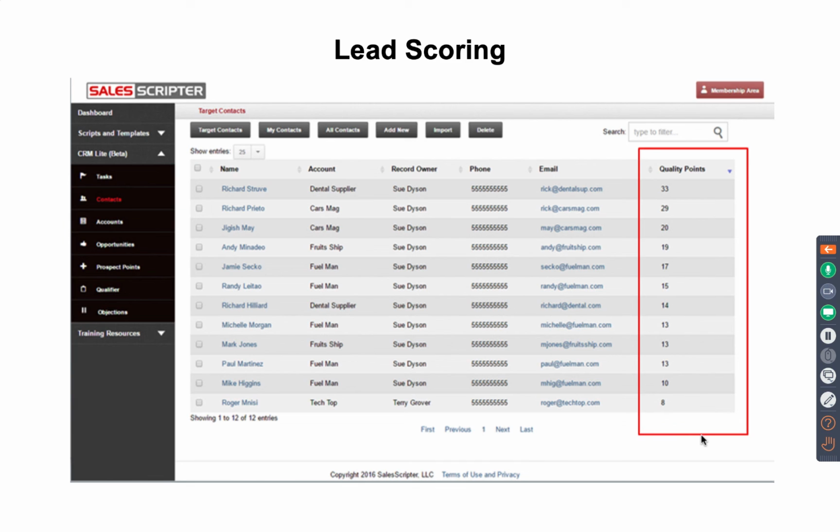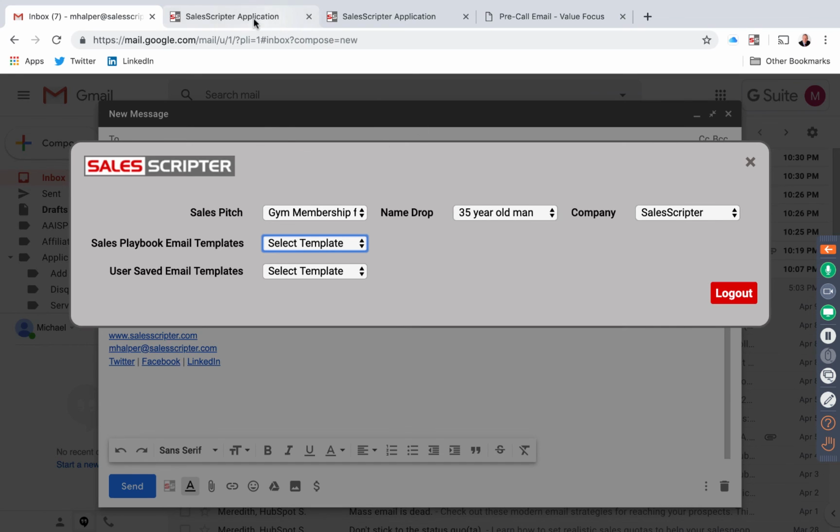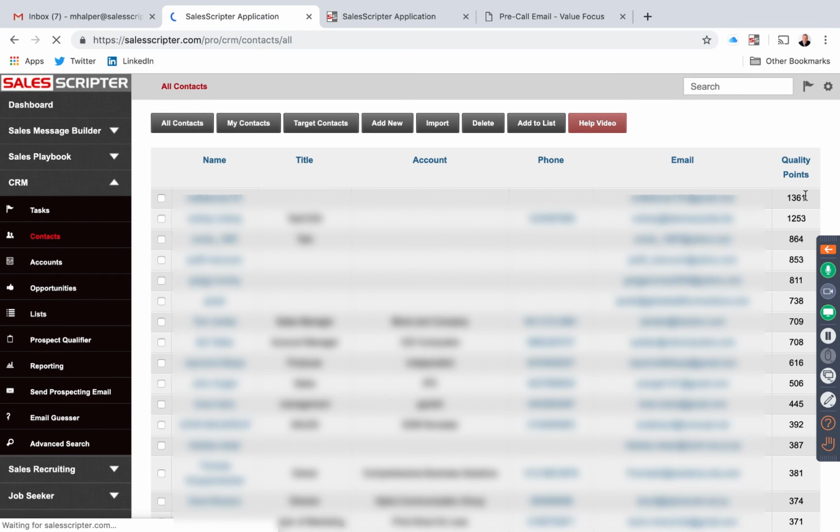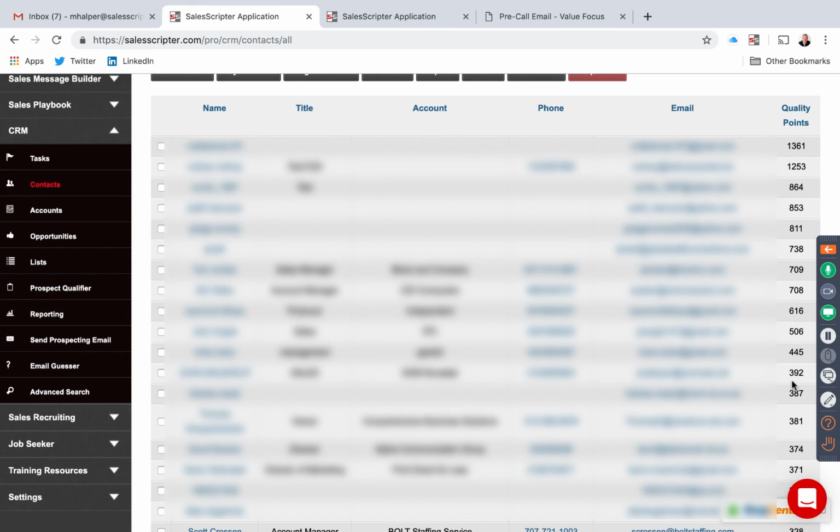What you want is you want your cold emails to be producing some sort of lead scoring. And so what our system does is it gives quality points for opens and clicks. Let me show you what I'm talking about here. Let me get to my CRM. So all of our contacts have values for quality points. And these points are accumulated by them opening and clicking emails. There's multiple ways for them to get quality points. Opens and clicks are a big way that you get points.